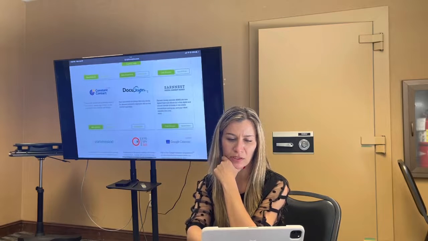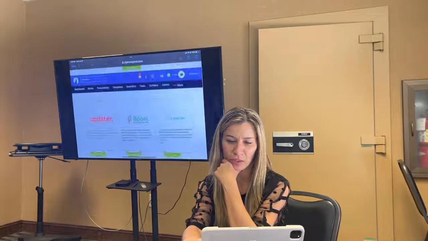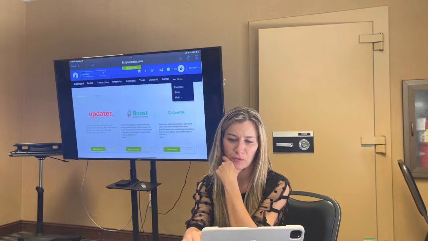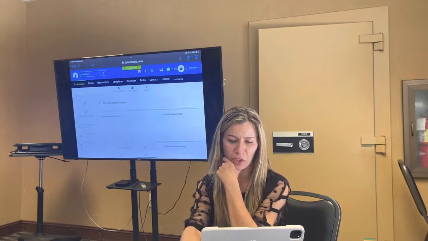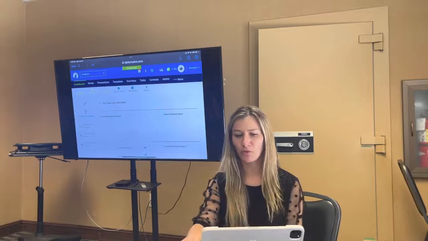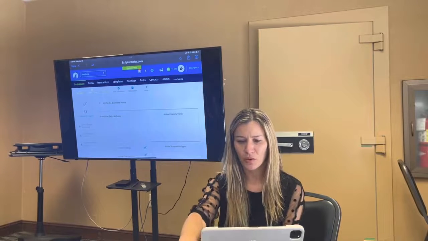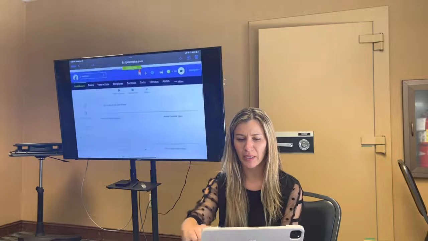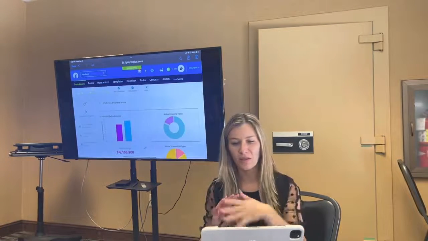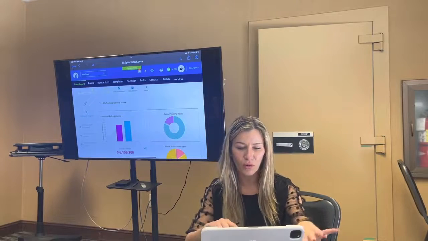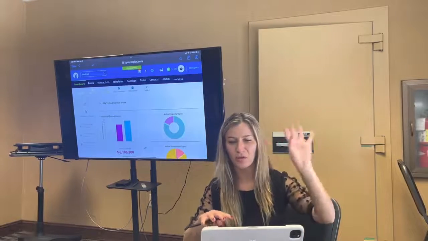See this one here, it says that it's already connected with DocuSign. And this here is your dashboard. I don't know if I showed you this before. So this is where you can go in and look at everything, all your transactions, if you have any signings in progress, if you have anything expired, all that stuff.